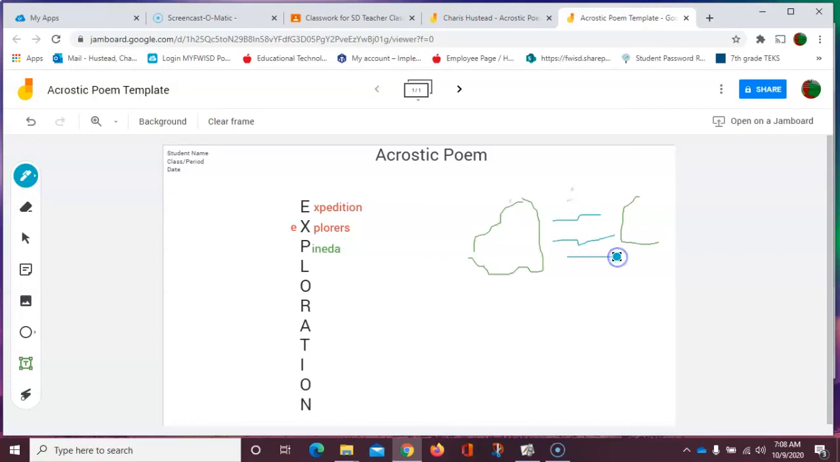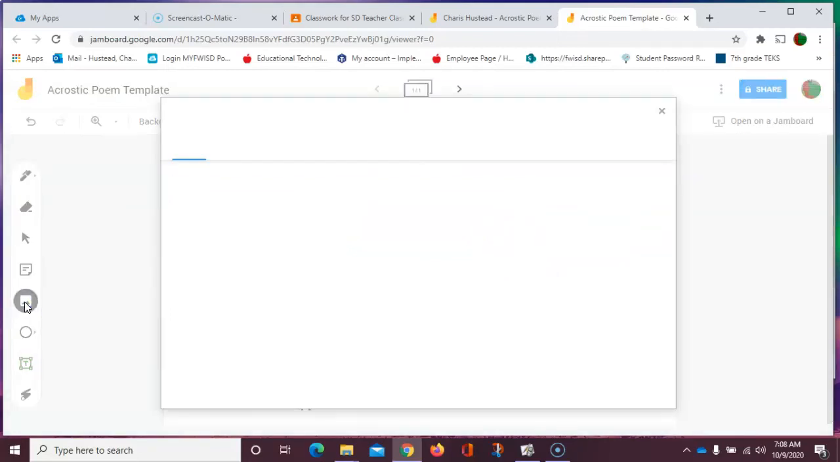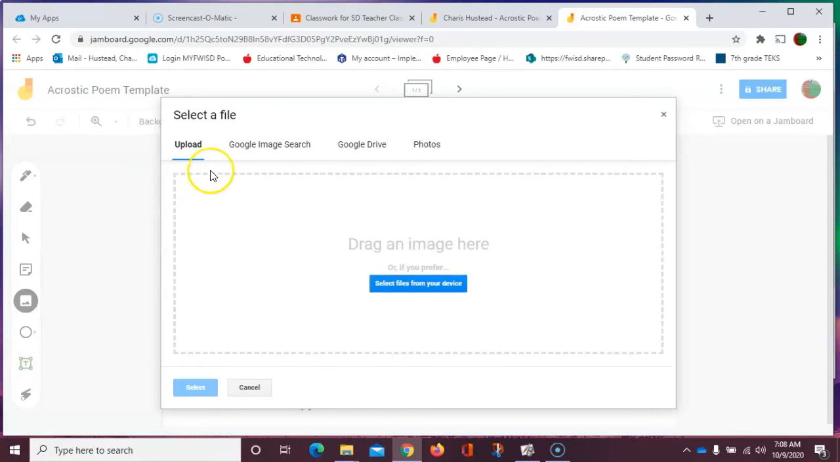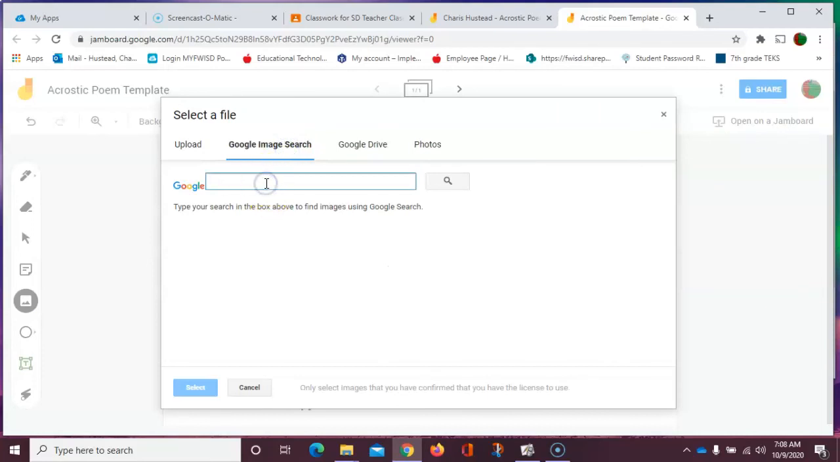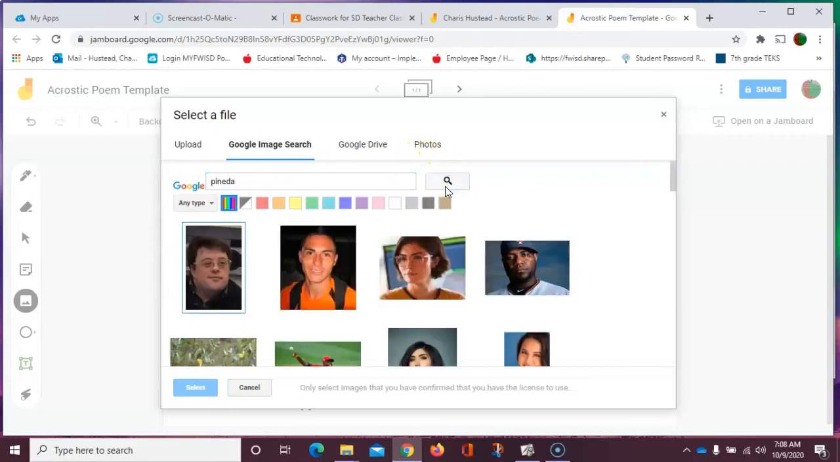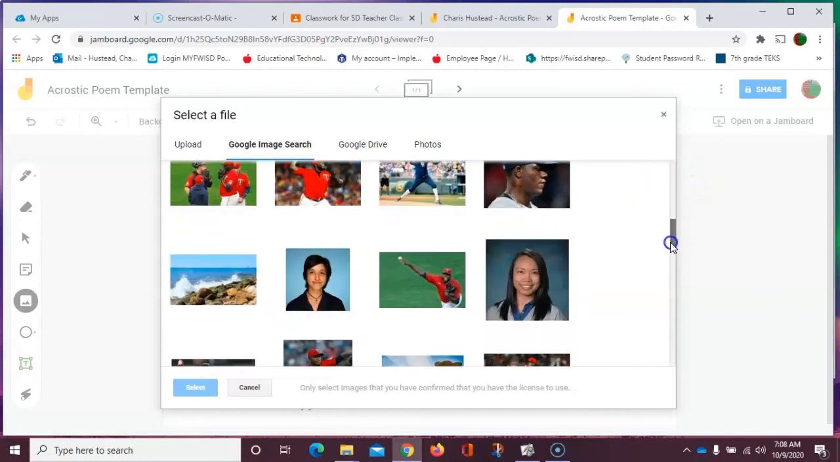Okay? Now, the thing is, you probably want to add your pictures after you have all of your words, so you don't put your pictures on top of your words. You can also do this. I want you to draw, especially if you can draw, but you can also add images. So, you're going to search, and we want, put Pineda's name in. Let's see what comes up. That would not be the Pineda that we want.